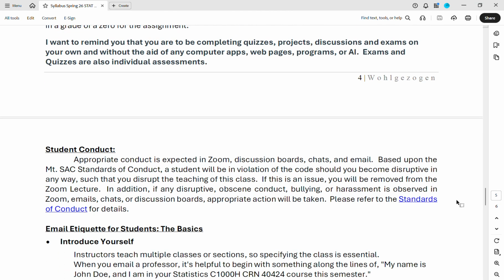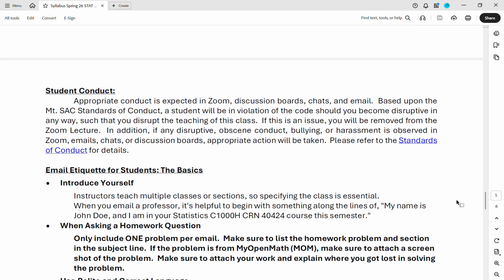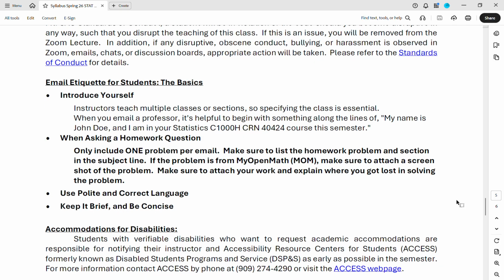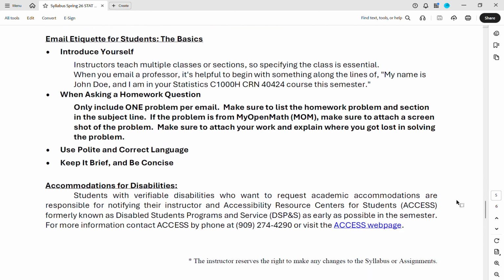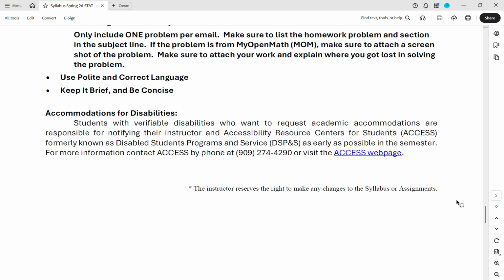Below this is student conduct. Definitely make sure you're nice to everybody, on Zoom and discussion boards, and also with myself in emails and Zoom. For email etiquette, make sure you introduce yourself. This is the only section of honors that I have this semester, so you can just say you're in the honors class so I know. And if you're asking a question, the best thing to do is include a screenshot of it, and also state what part you were confused on.